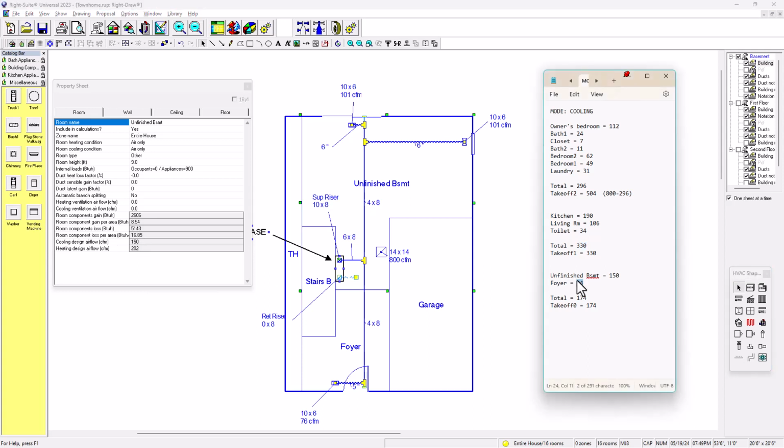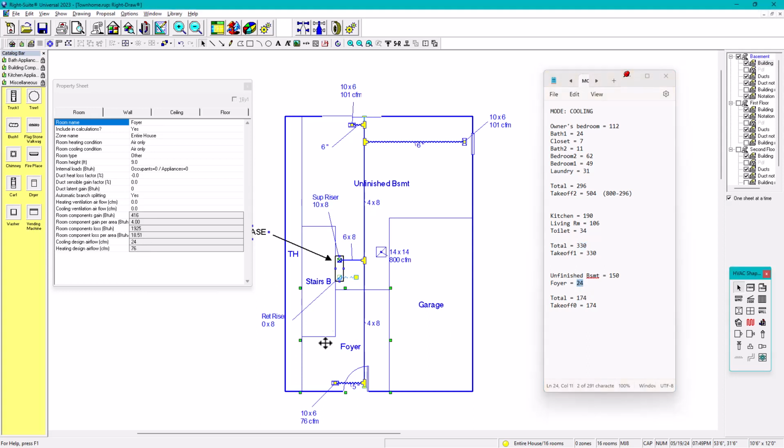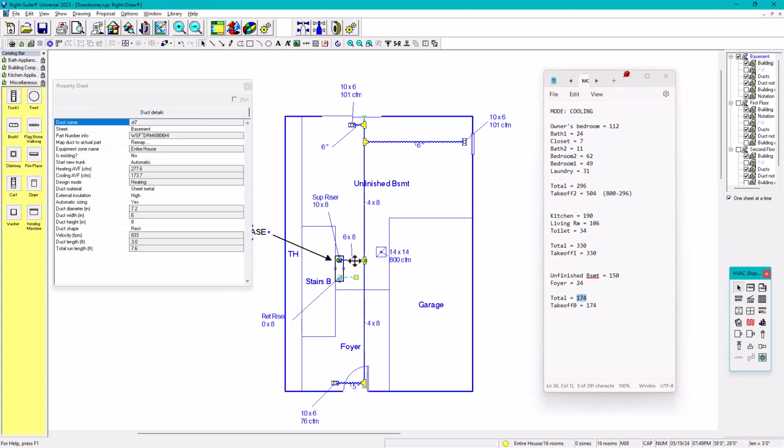Now we're going to go to the foyer. It says 24. Sometimes they call it foyer, I'm not sure. So this should be 150 plus 24, a total of 174. So for 174, let's check on this duct size right here, this takeoff. Right here, cooling, it says 173.7, which is 174.